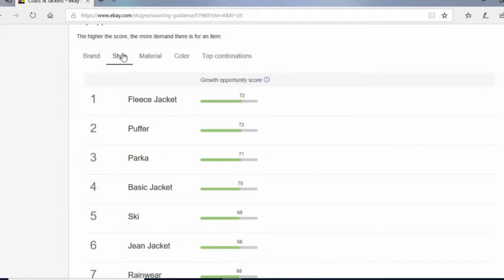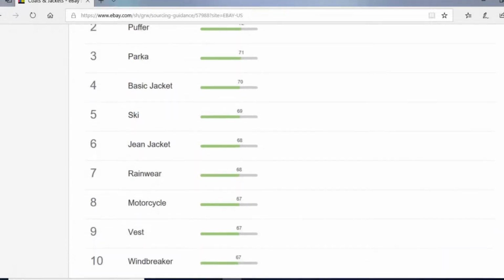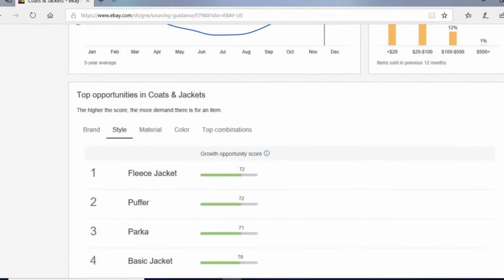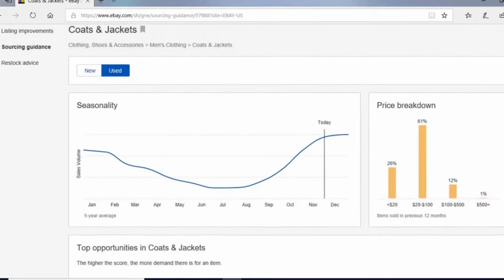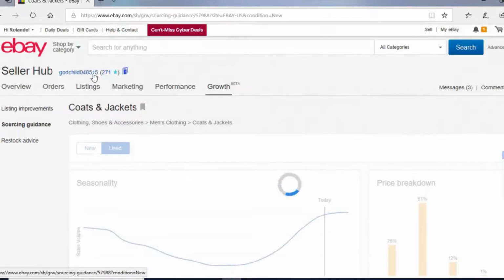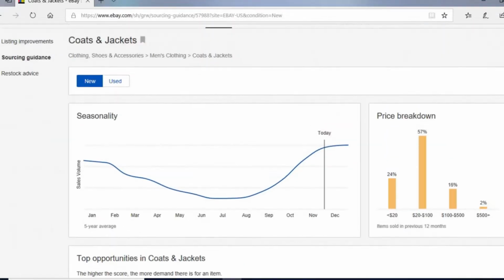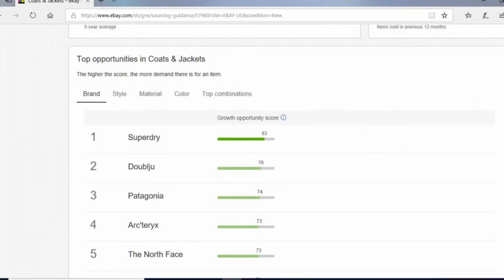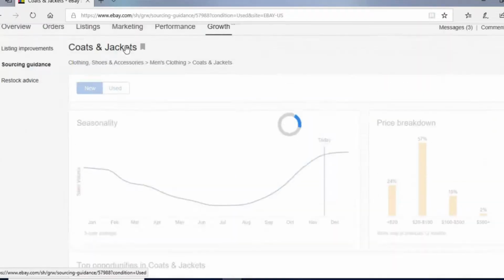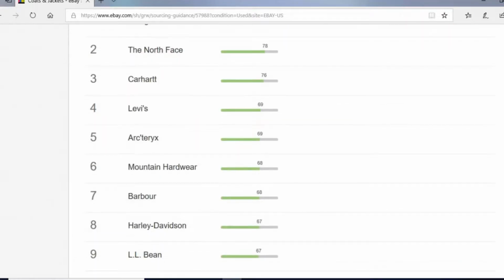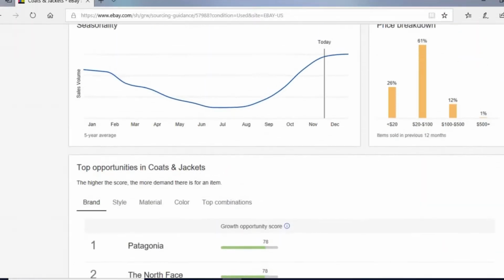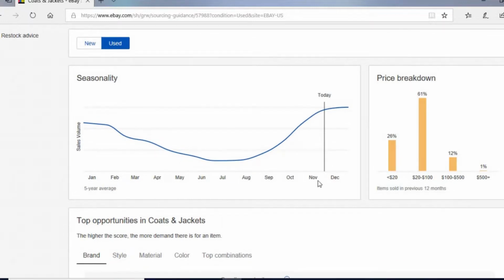And then if you want to go into more research, these are the styles that are selling. Fleece jackets, puffer jackets. These right now are selling. As you can see, all of them are in green. And this is for used. You can look up for new, you can look up for used. But for new coats and jackets, Susan Dry sells very well. But for used, you have all of these options. And they're selling very well November to December.